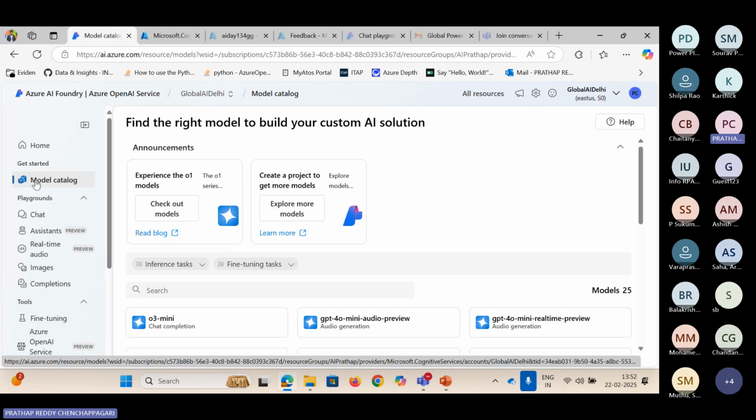Mistral models, Facebook models like Llama, NVIDIA models, and DeepSeek models, everything is available in this model catalog only. So there is one option, but I think I am unable to use that option.